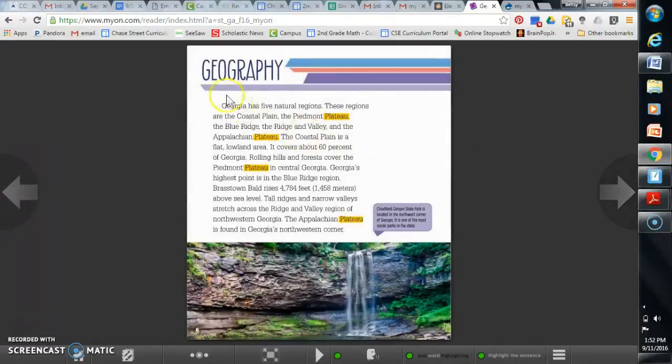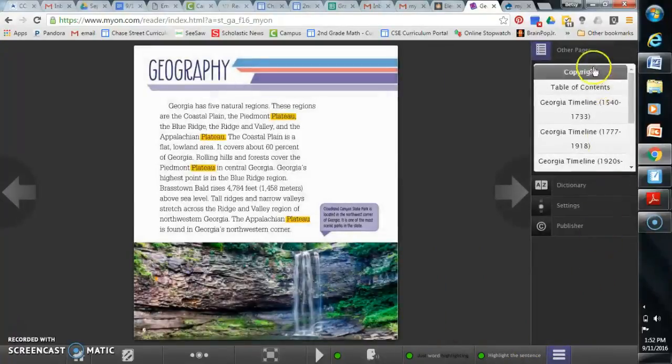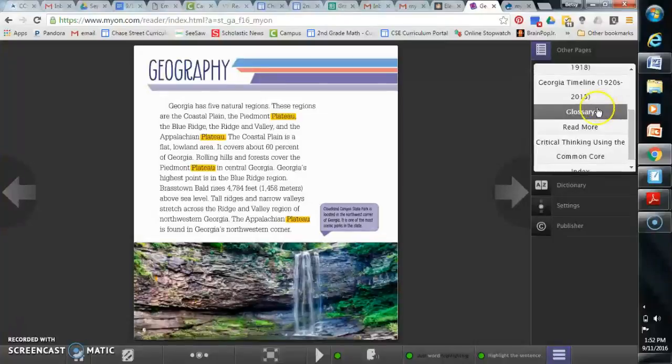Let's imagine I'm reading this book and I get to this page on Georgia's geography, and I've read this page and I've noticed that it says plateau in 4 different areas. Now let's imagine that I'm a brand new second grader and I don't know the definition of the word plateau yet. It seems like a pretty important word since it's mentioned 4 times and it's in the name of a Georgia region. I can come down to these 3 white bars, click them, and it'll take me to the other pages of this book, like the table of contents, and if I scroll down a little bit, the glossary.